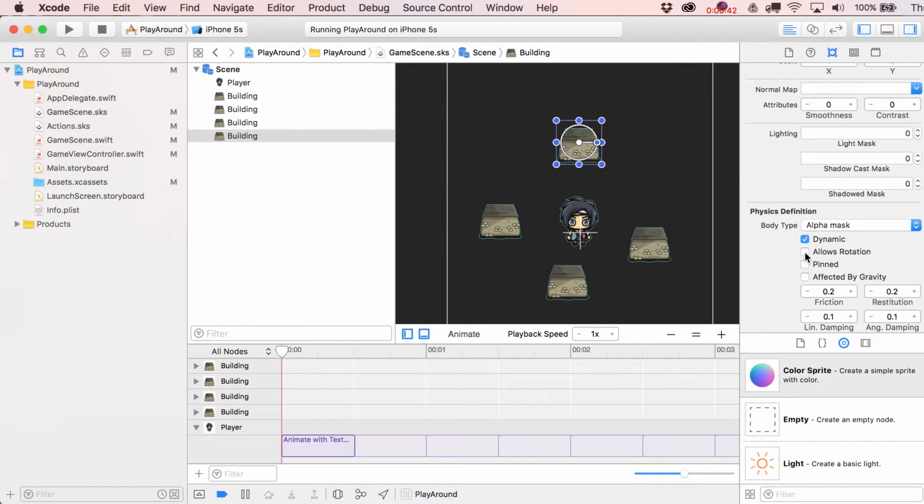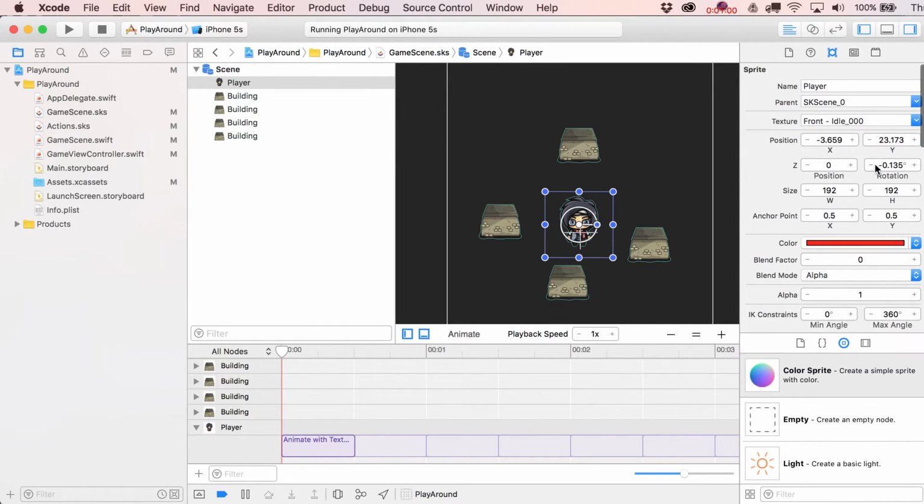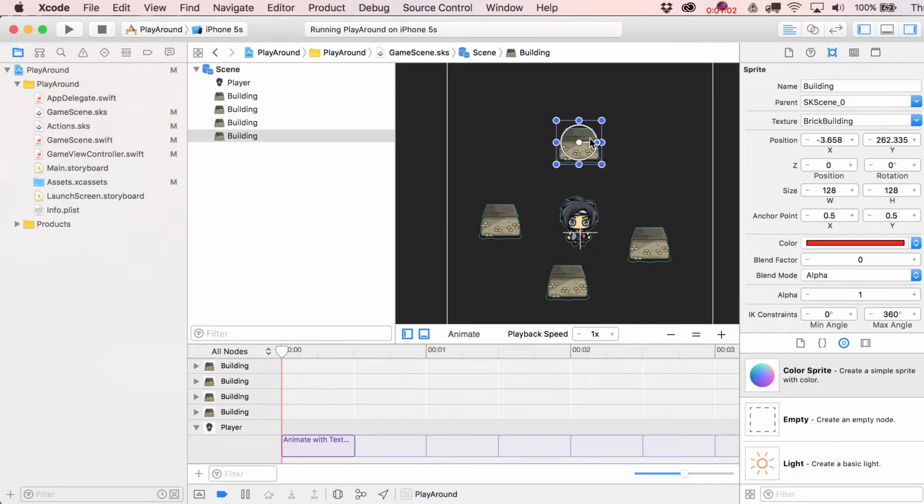I'm not going to allow rotation on them, and for that matter, I don't even need to leave dynamic on there at that point either, because I'm just going to have our character move in front of or in back of them, and I'll show you how that's possible. Now, just keep in mind that at the moment, our Z position for our character is at 0, which by default, all of these are at 0 as well. So it's kind of a crapshoot what's going to happen.